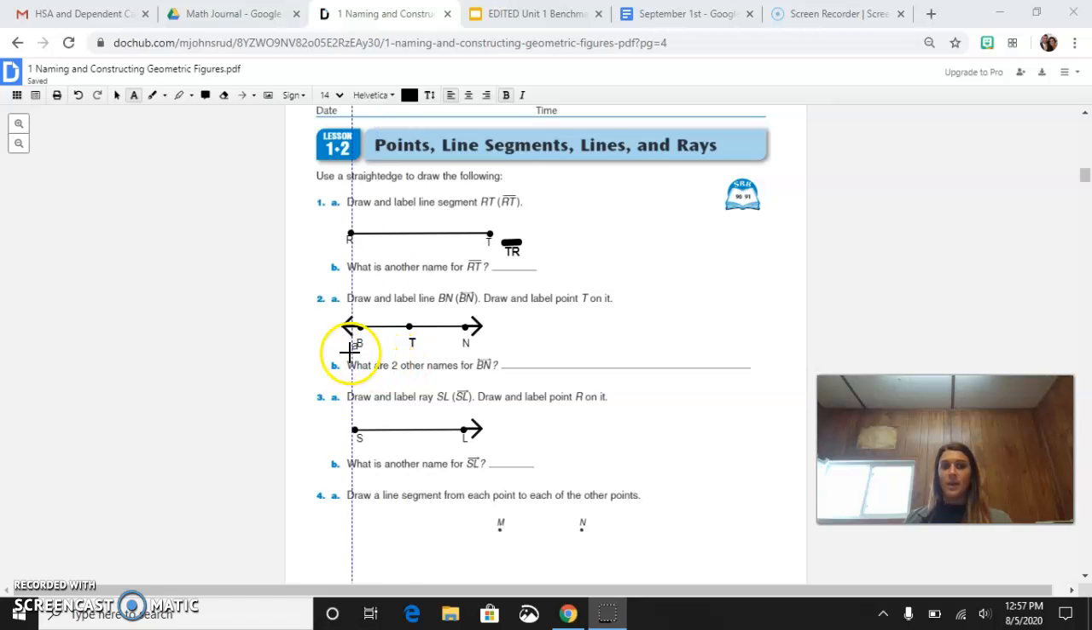So if you have a line and it goes forever one way and forever the other way, it doesn't really matter what order your letters are in, just as long as they go in the same direction. So if I have BN, I could also call this BT, because if I start and I go this way, that line is going on forever, BT to the right, just like if I were to say BN.